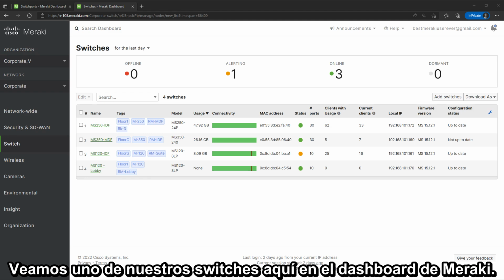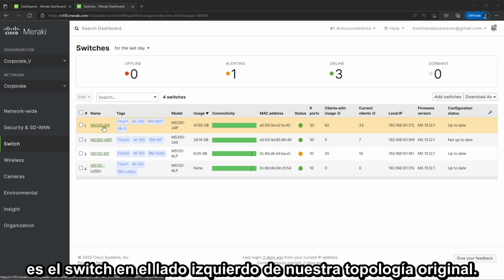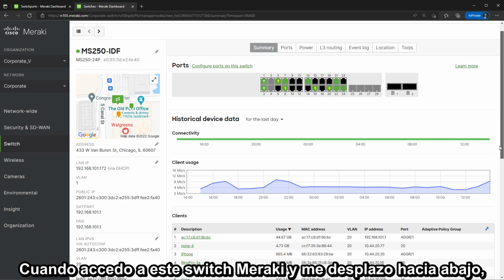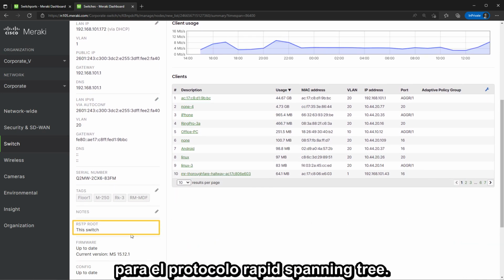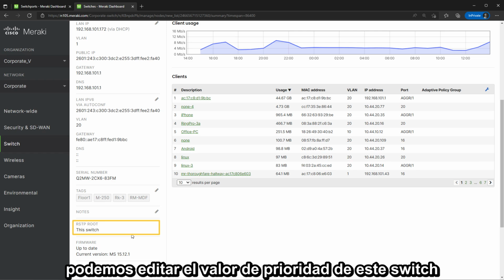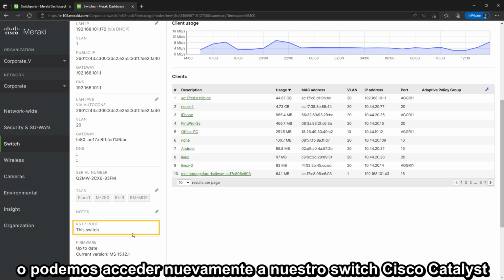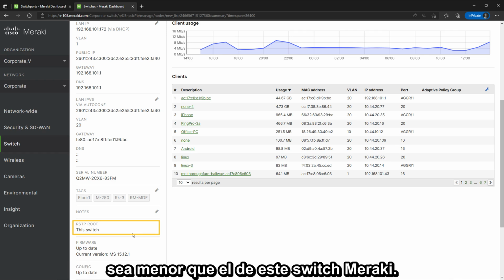Let's take a look at one of our switches here on the Meraki dashboard. This switch, the IDF switch, is the switch on the left side of our original topology. When I access this Meraki switch and scroll down, we will see that this switch is acting as the root bridge for the rapid spanning tree protocol. If we want to correct this, we can either edit the priority value of this switch to be higher than the Cisco Catalyst switch, or we can access our Cisco Catalyst switch again and ensure that its priority value is lower than this Meraki switch. We will do that next.